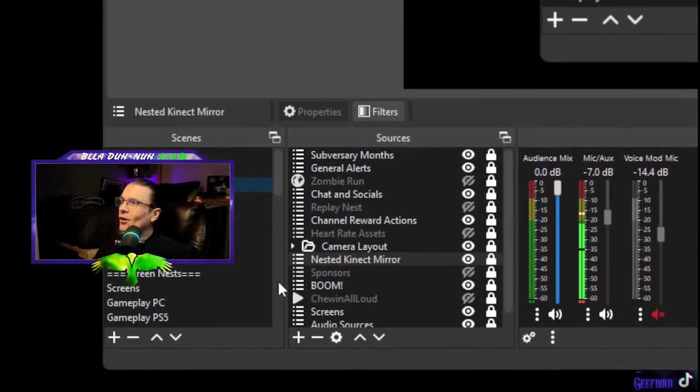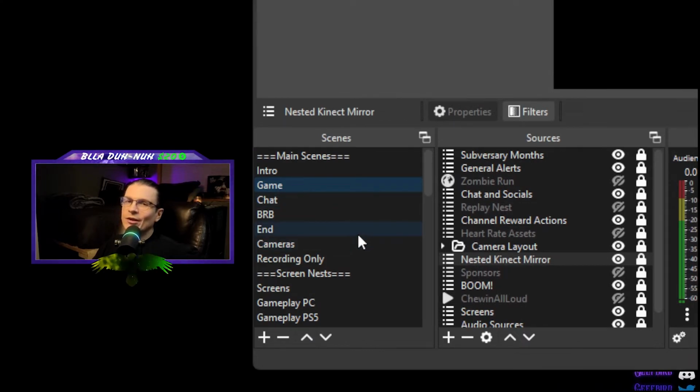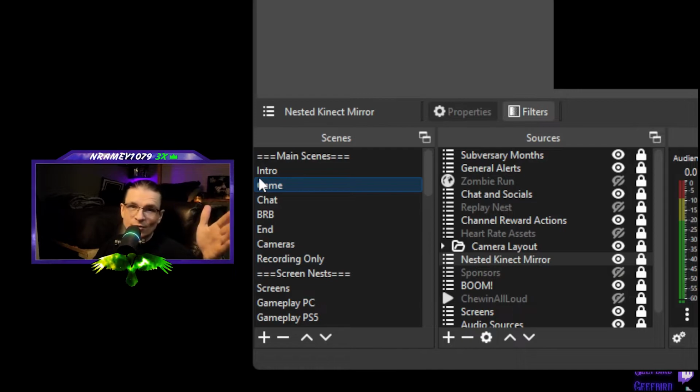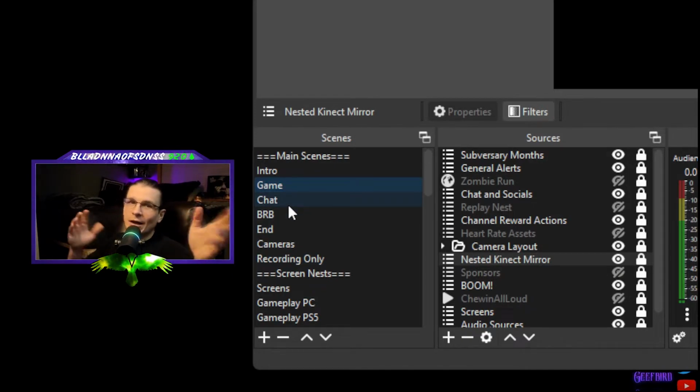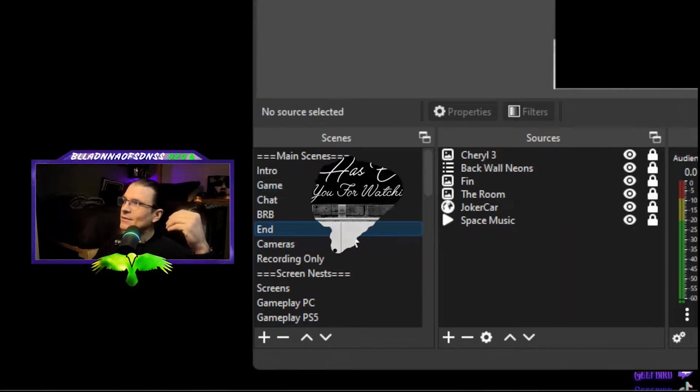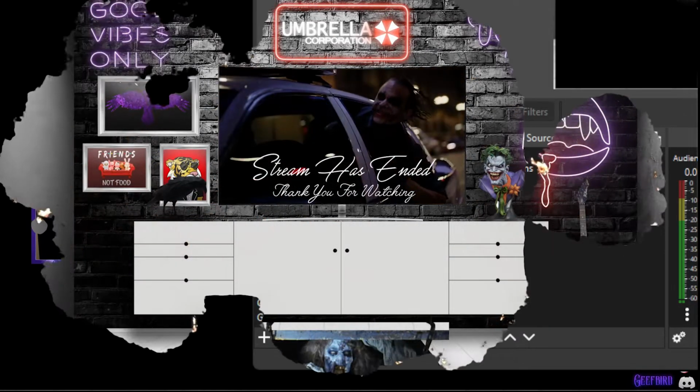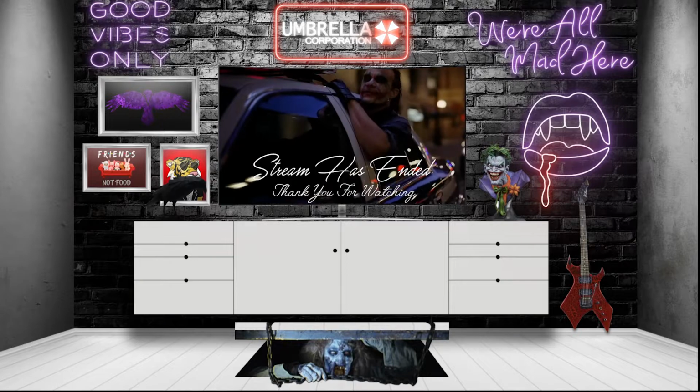Now, the way I have all of this set up is so that each one does specific things for each scene. My intro does the stinger transition I built, my gameplay and chat scene do the swap in and out of the bounds, and then my end scene does this burn away effect that I created inside of After Effects.